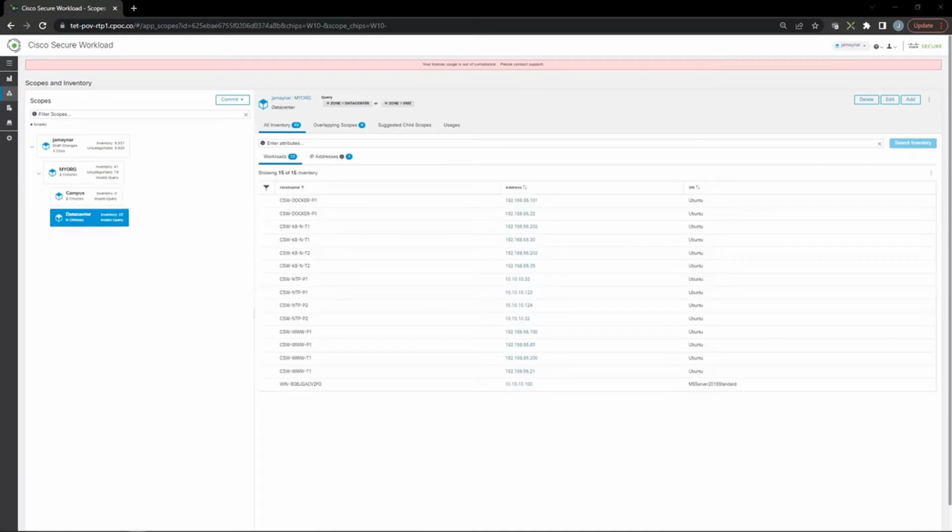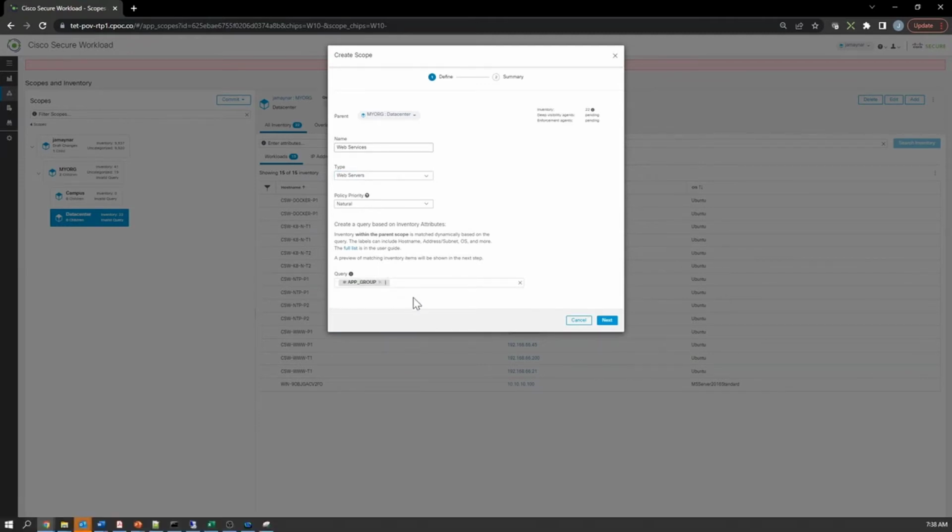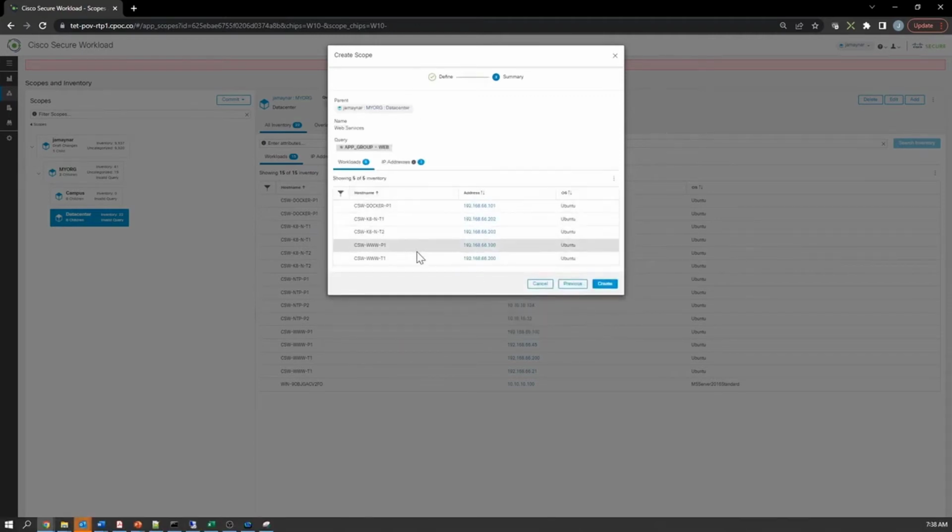Now let's go back into data center, and we're going to create a couple of scopes here specifically for data center. For the first one, it's going to be web services. This time we're actually going to use one of the types here called web services or servers. And this is going to just change the icon that shows up in the scope tree. So app group equals web. And again, these can be anything you want. It doesn't even have to be called app group. It could be whatever name you wanted that makes sense for your business or organization.